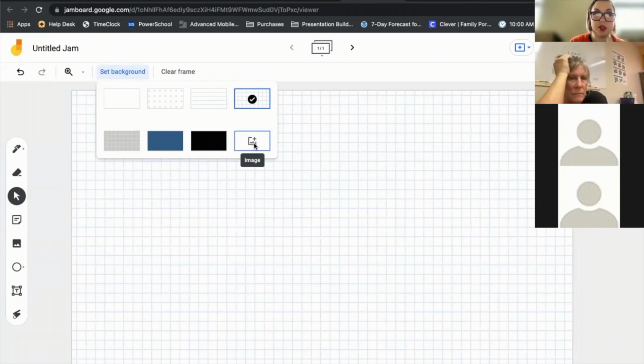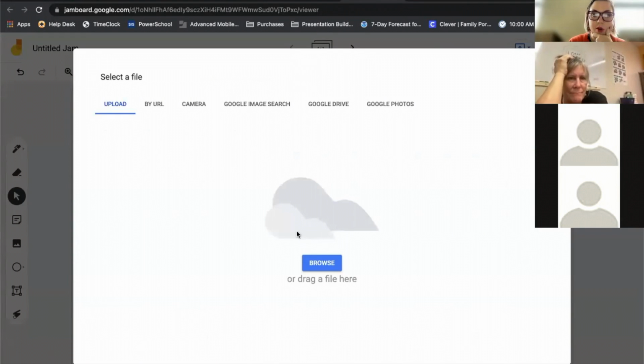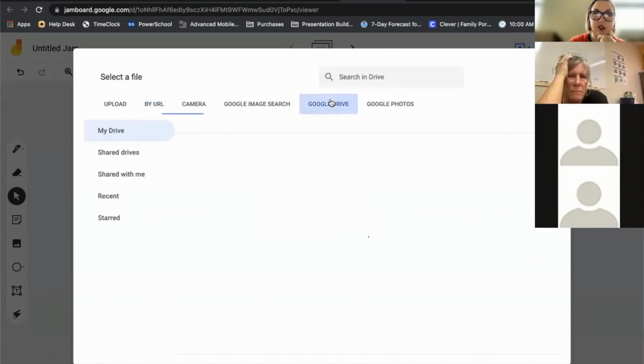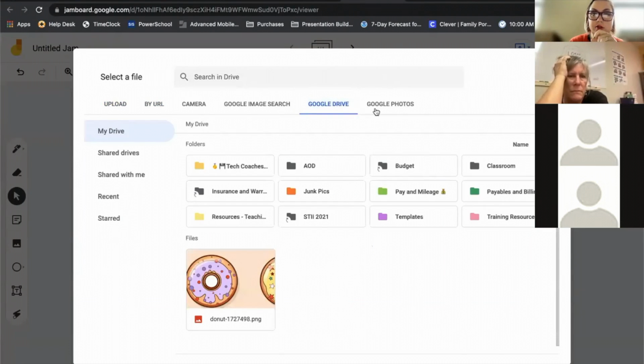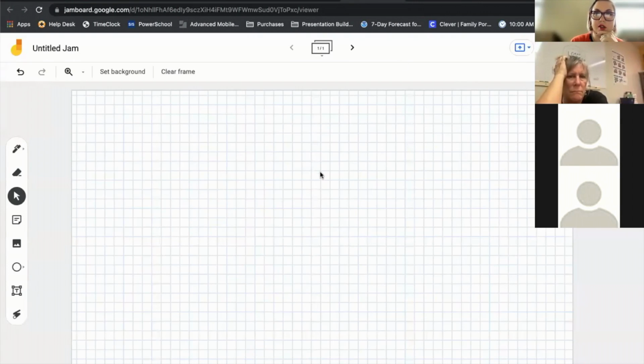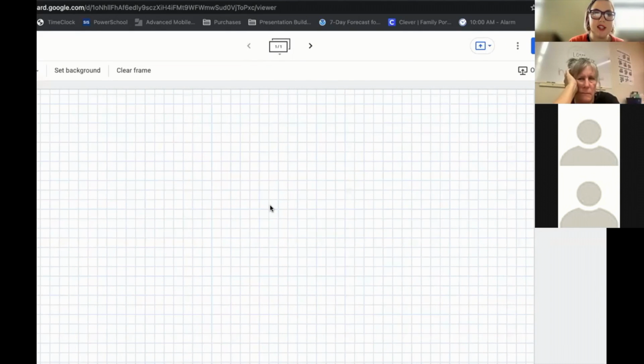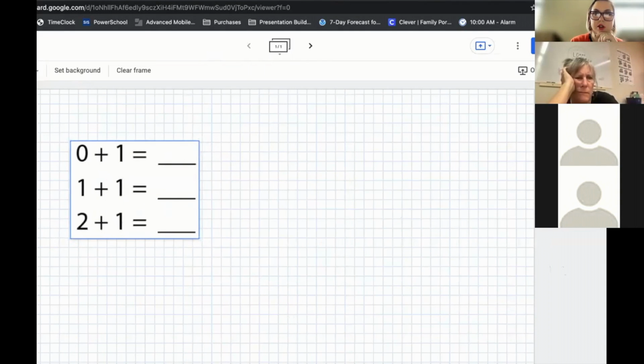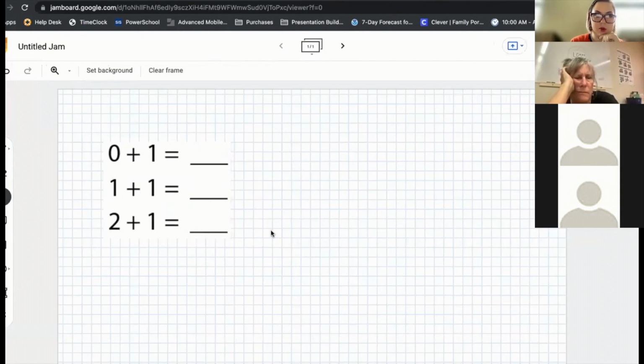But what's really cool is you can add images. So if I wanted to upload something from my computer, if I wanted to drop in a picture from a website, I can look for stuff in my Google Drive. I found some worksheets for free. So this is just a really basic math worksheet for little kiddos. So I can set up a little math board for my kids to work on, and they can type the answer, they can write the answer.